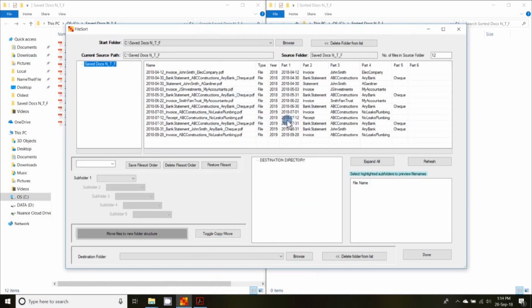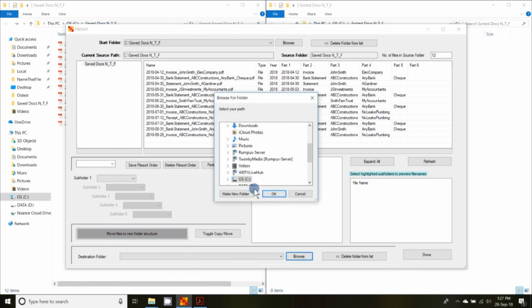You'll notice that file names have been split into parts, delimited by underscores in the file name, and that a financial year has been assigned. In this case, June being the last month of the financial year. We then need to determine how we want the folders arranged into subfolders and choose a destination directory. Firstly, we'll browse for the destination directory, which in this case will be NTF sorted docs.